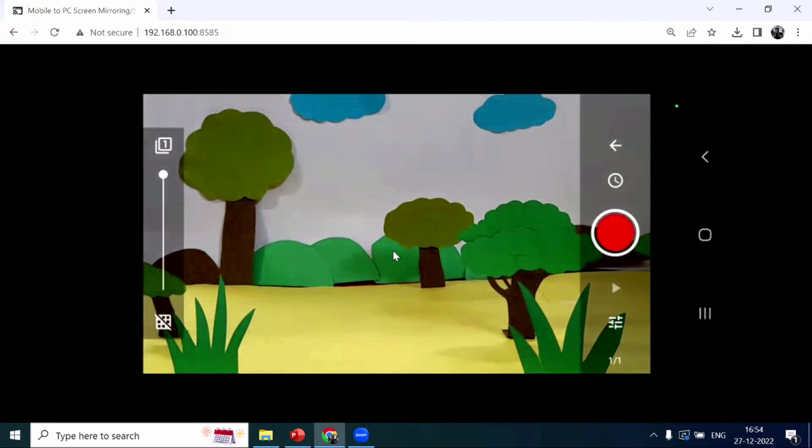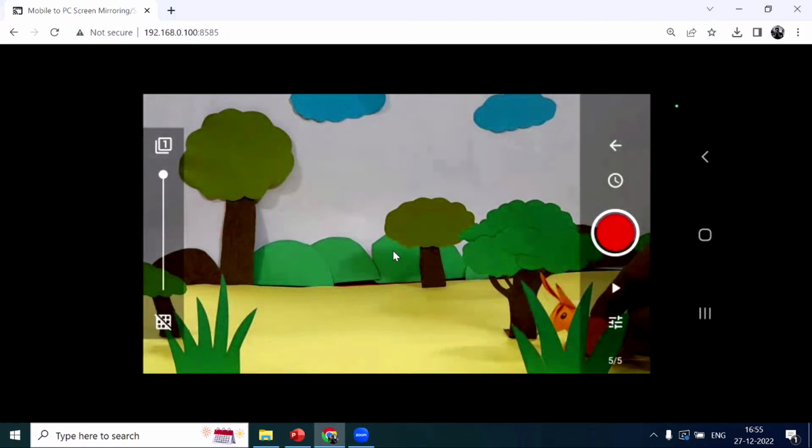Now I click on the button, and then here I am going to introduce some animals. For smoothness, you can add 2 frames.